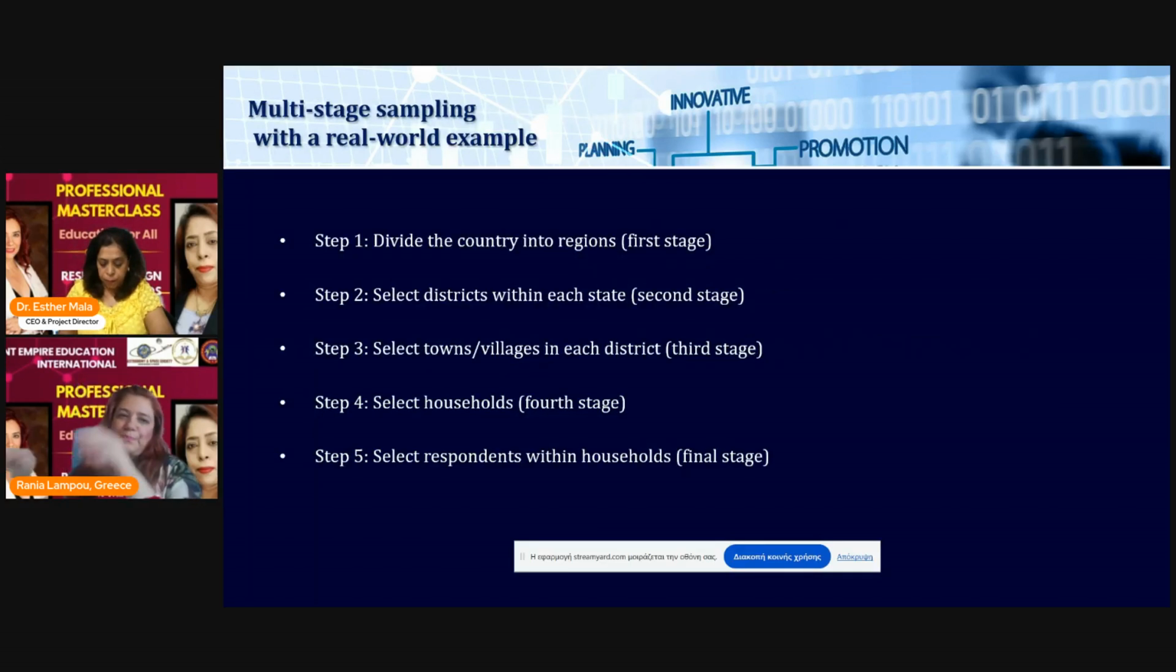What will we do? First, we divide the country into regions. The entire country is divided into zones; we know it's north, south, east, etc. So a random sample of 5 states is selected. Second step, select districts within each state. From each selected state, we randomly select 3 districts. Now the sample includes 15 districts, 5 states multiplied by 3 districts each.